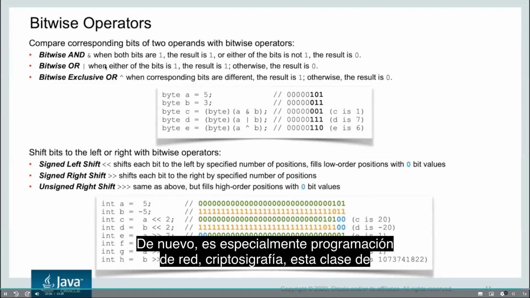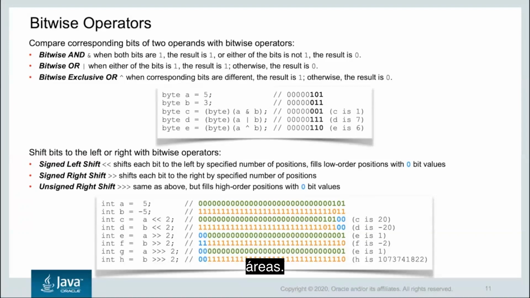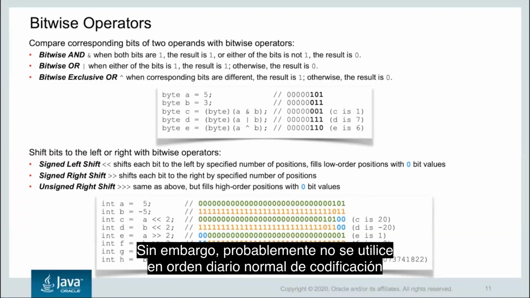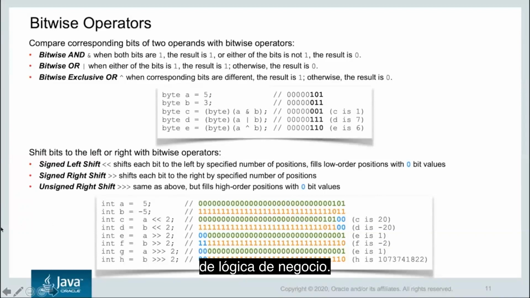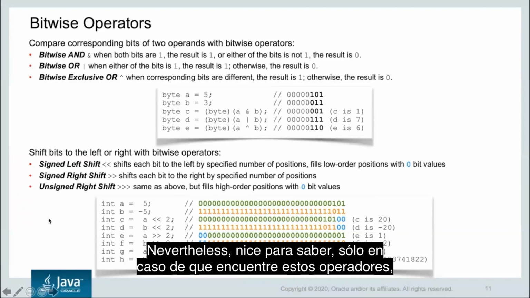Again, this is mostly network programming, cryptography. This is probably not that much used in regular database or business logic. Nevertheless, nice to know, just in case.